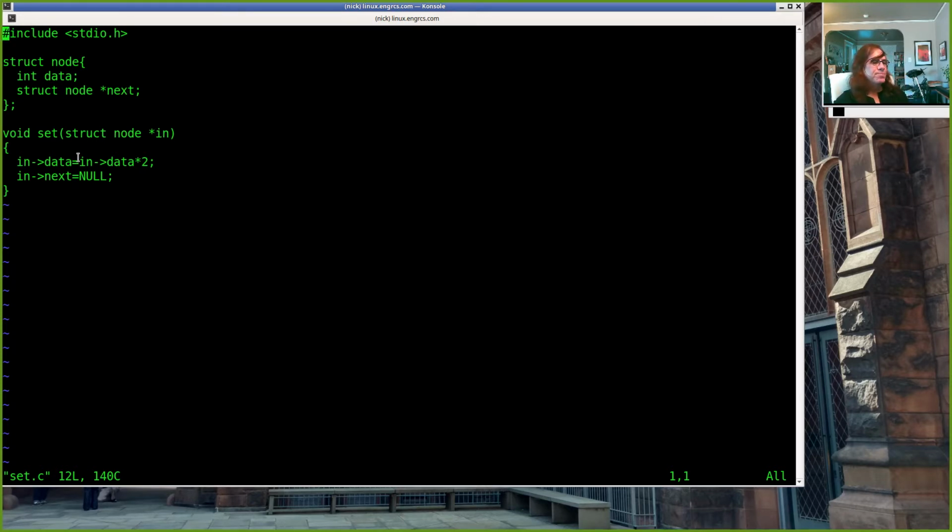And then, in->data says take in, which is a pointer. The arrow says use the thing that it's pointing to, which is a node, and look at the data field. So this is the current data value of that node, multiply by 2, and then save that where? Right back in the data field. And then for the next field, we're not modifying, we're just setting, so set that equal to NULL. So yes, you are using NULL from here on out. You're never going to use my null again.